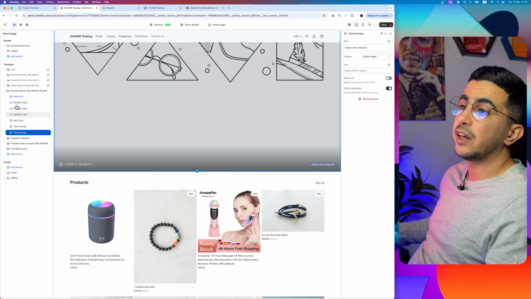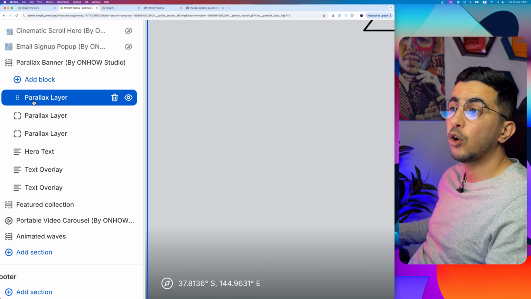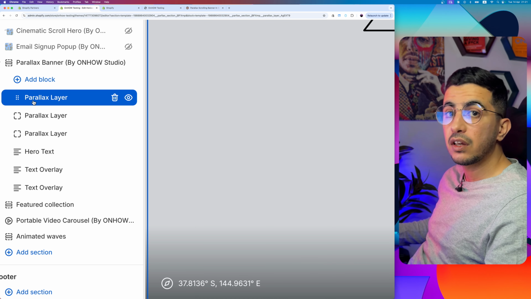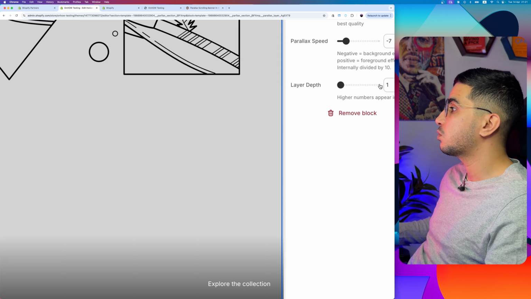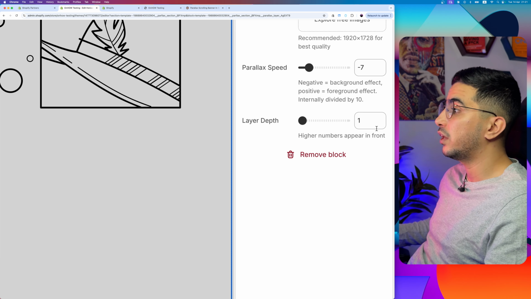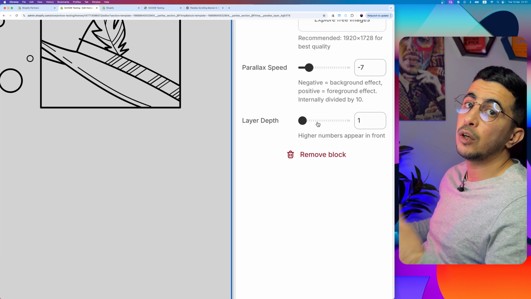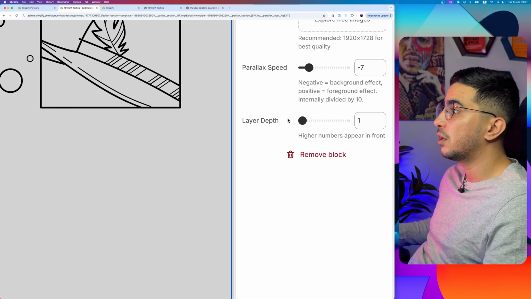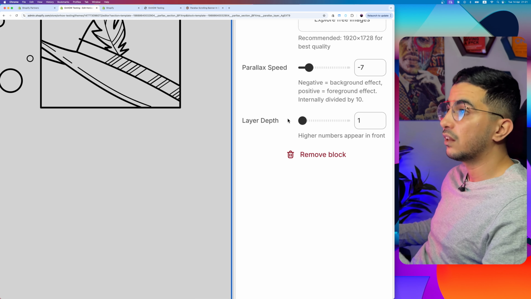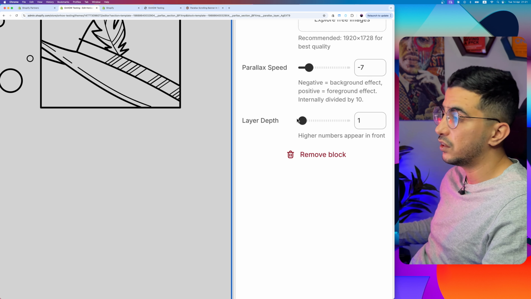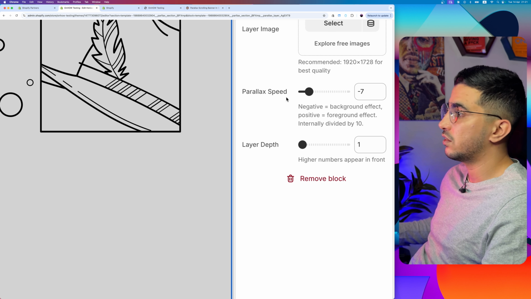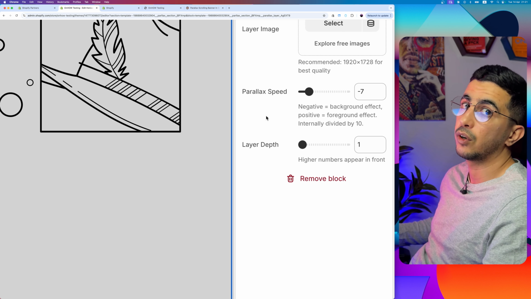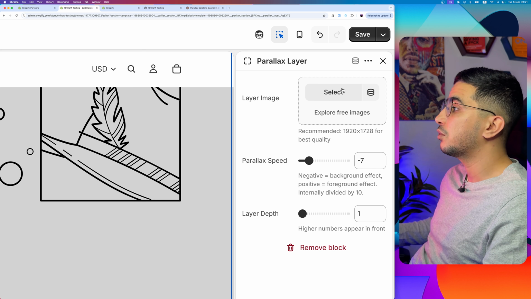So now let me add the images. The first one is the one on the background. You can adjust that as well. For example, this one says layer depth. So if you increase this one, it will be on top. But I would recommend you keep them by default because I built this like this, so it will function well without having to play around with the settings. This is just for people that like to go in depth. So here you go. Now click on select images.